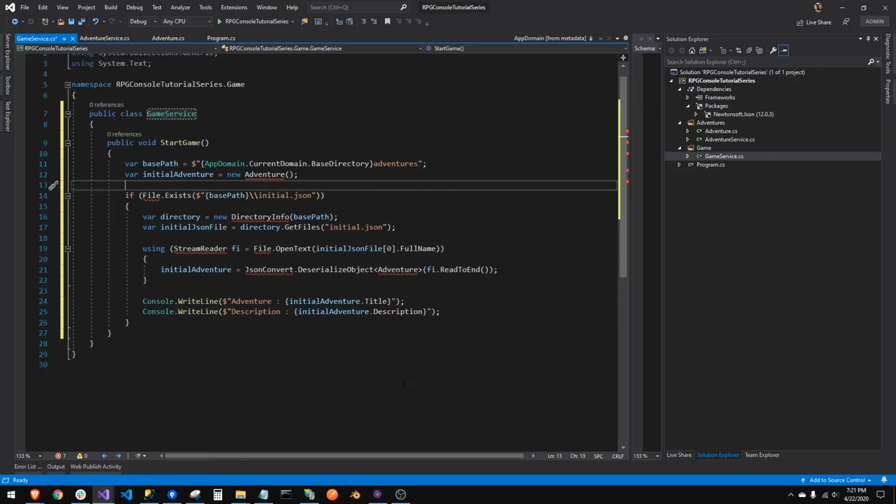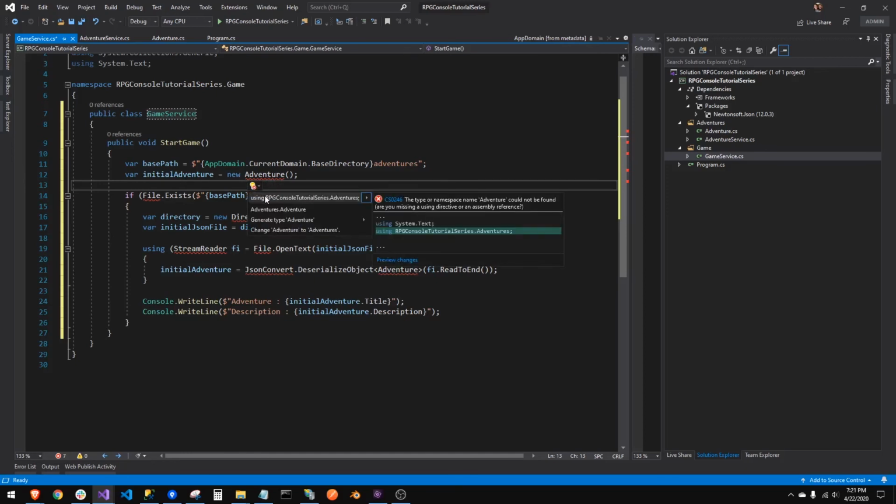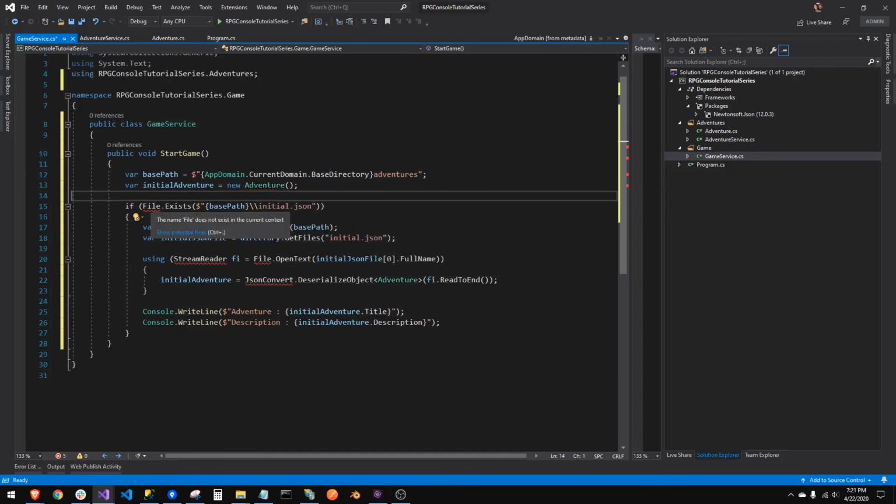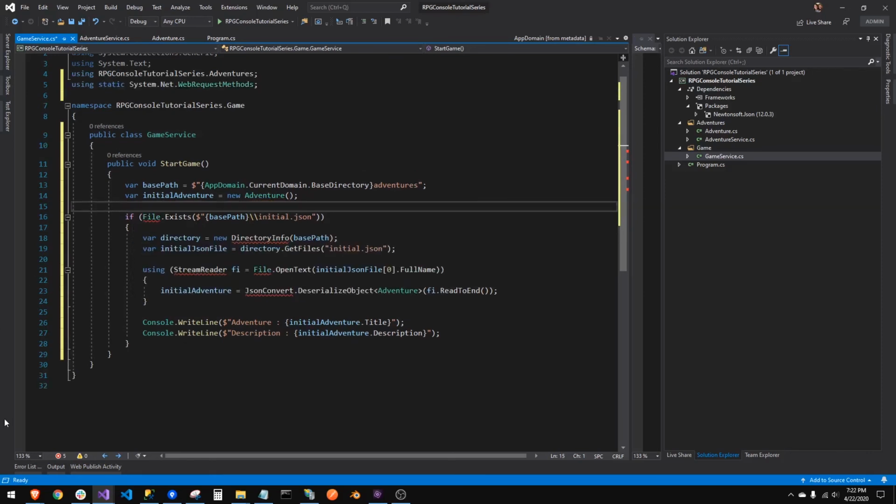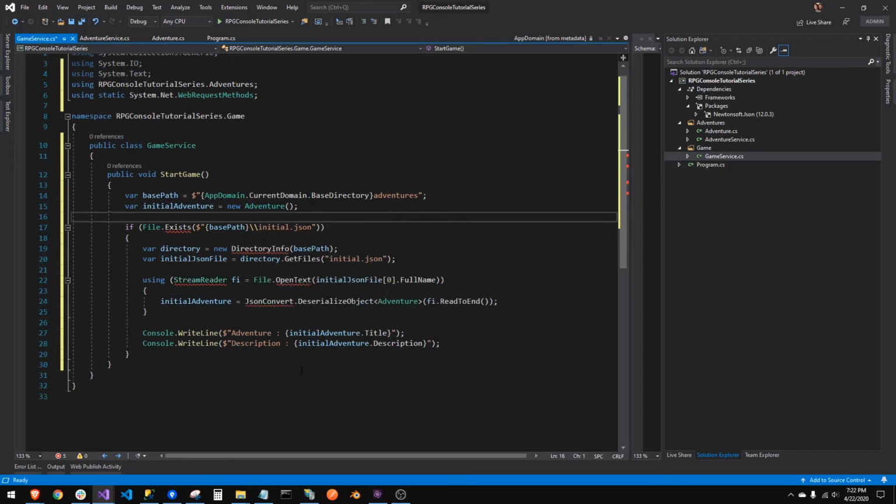And now I need to do all this stuff in here. I got to bring in all my using statements. So I'm going to say, yes, I want my adventures. Yes, I want my system IO, sorry. And yes, I want JSON, Newtonsoft.Json. So yes.